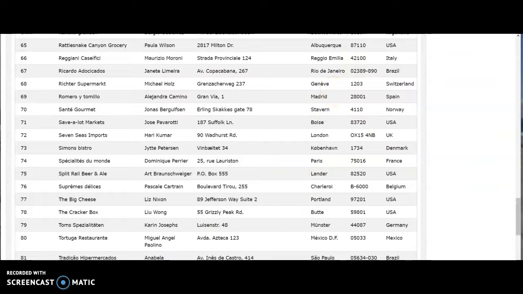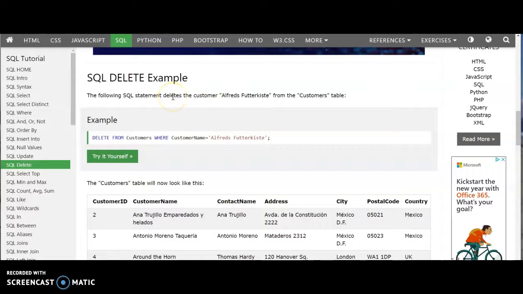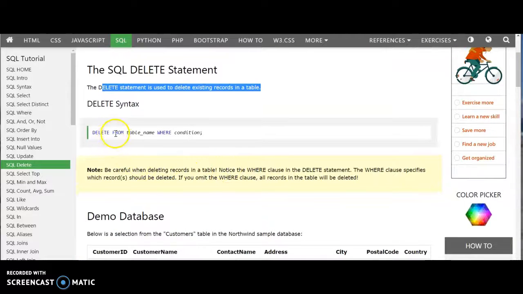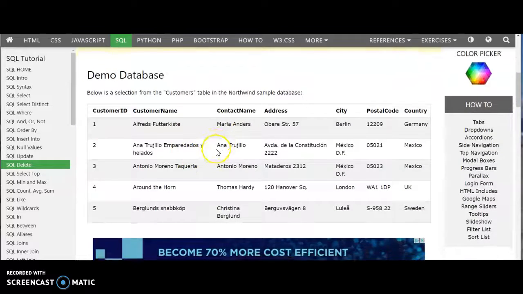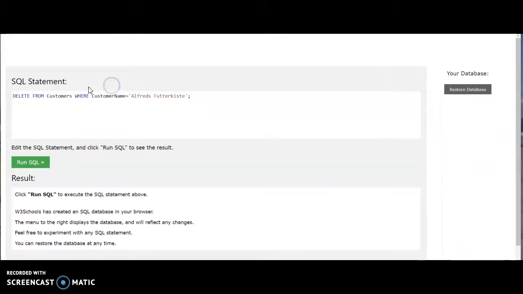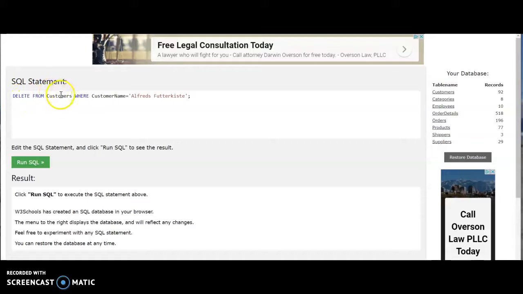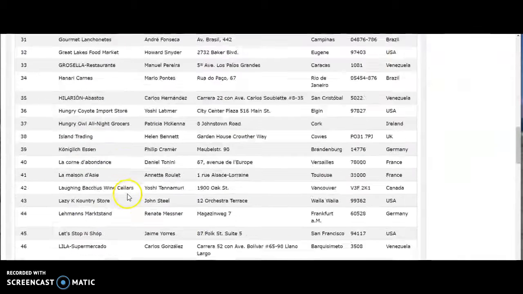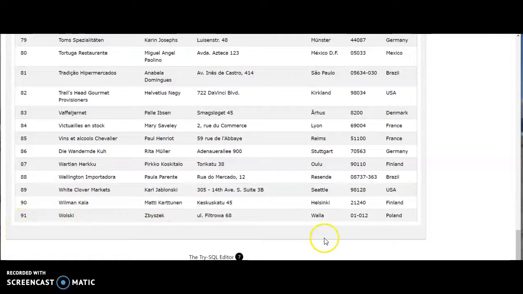Okay. So if we go to the next one, this is the last one, it's the delete statement, and it just deletes existing records in the table. So we're going to delete from whatever table we want where this is happening. So again, our customers table, we'll come here to delete from our customers table where the customer name is, and we'll change this to, the customer name was Cherish Moore. We'll run that. It says we've made a change, and we can see that our record goes down to 91. We look in here, you can see that it has been deleted.